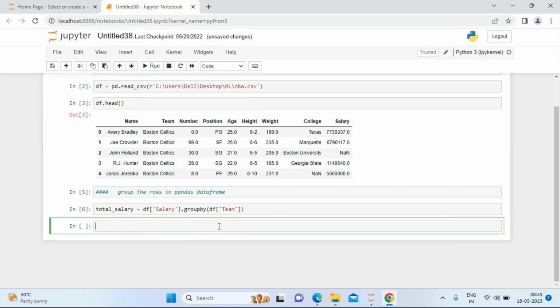Now I want to find the sum in the team, the Boston Celtics team. Like we have various teams. For each team, I want to find the total salary. Now I'm going to use one print statement, and then total salary dot sum.